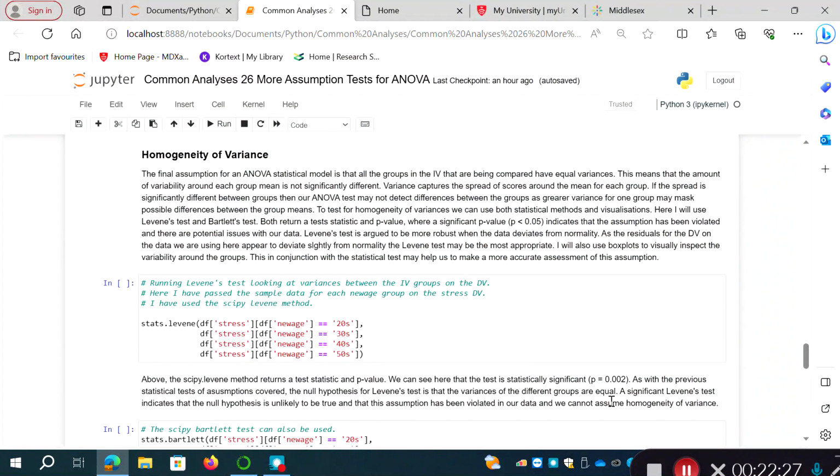Both of those return a test statistic and a p-value. And again, when you get a significant p-value on those tests, it indicates the assumption has been violated and there are potential issues with the data. Levene's test is argued to be more robust when the data deviates from normality. So in the case we have here, we've done our normality test above, we think our data deviates from normality, so a Levene's test might be a better test for homogeneity of variance.